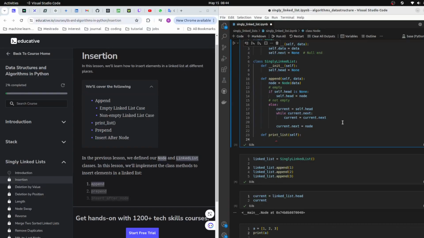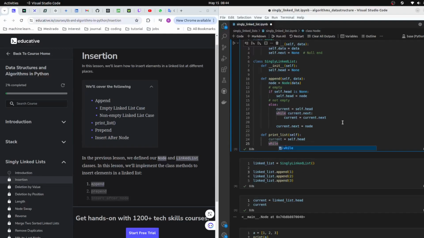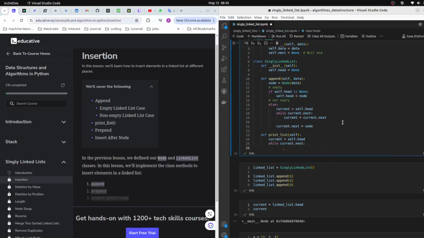I need to start at the head. So I'm gonna use the pointer of the head, and now we will be traversing until I find the end of the list, and I put the node into the current object while I'm traversing.